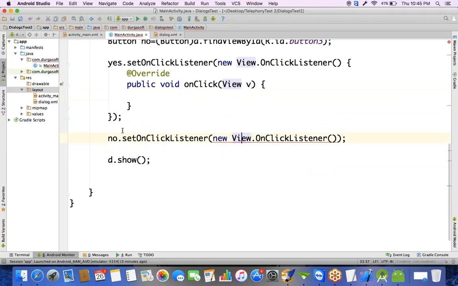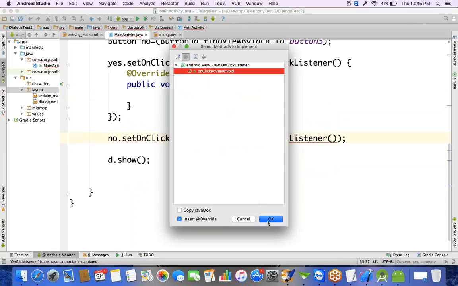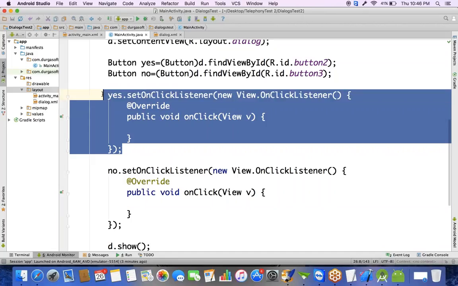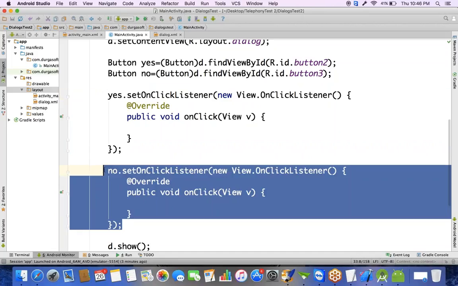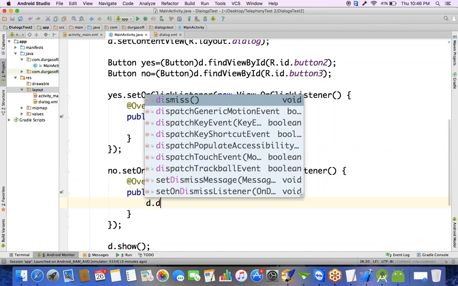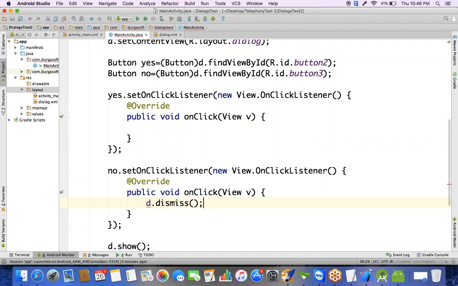Even this No listener also contains a method. Implement the method called onClick. So whenever you click the Yes button, it will call this method. Whenever you click the No button, it will call this method. My requirement is when the user selects the No button, we just have to dismiss the dialog box. So we'll write the statement d.dismiss, which is a method. It will only dismiss the dialog box when the user selects the No button.